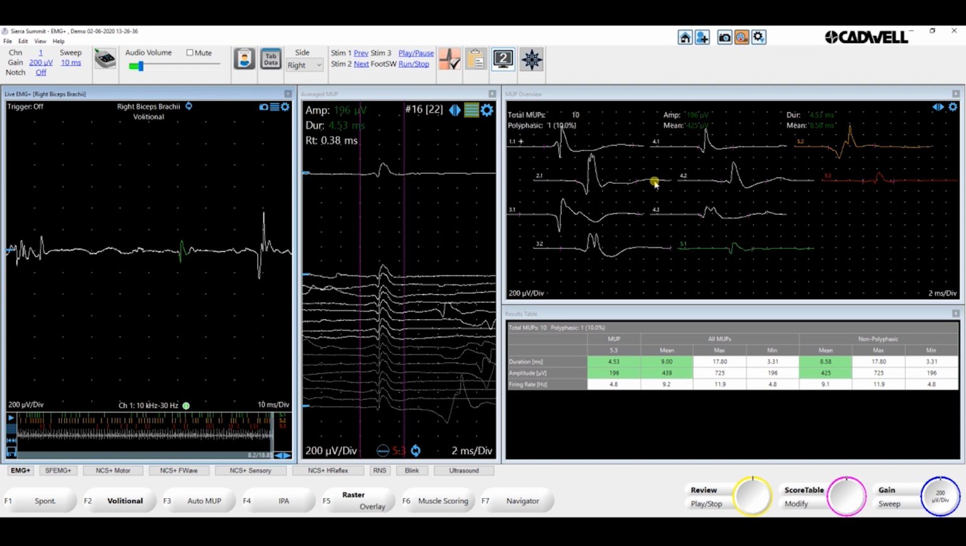So this is multi-MUP analysis, and typically you want to collect, most people collect 20 plus, it just depends, but at least you're starting to get some samples of motor units and getting an idea of whether the normal or abnormal values you're seeing are representative across the entire muscle or just in certain motor units. So this is multi-MUP analysis in volitional mode.